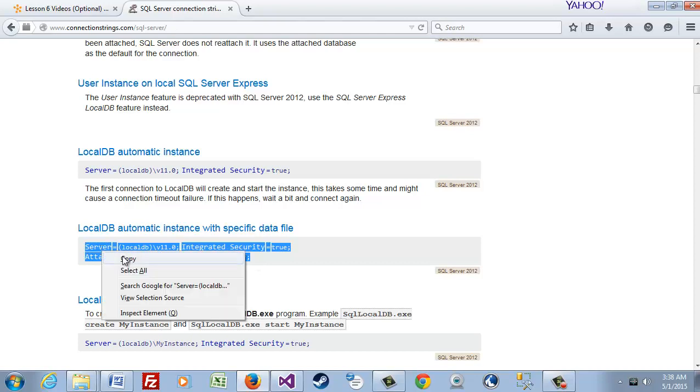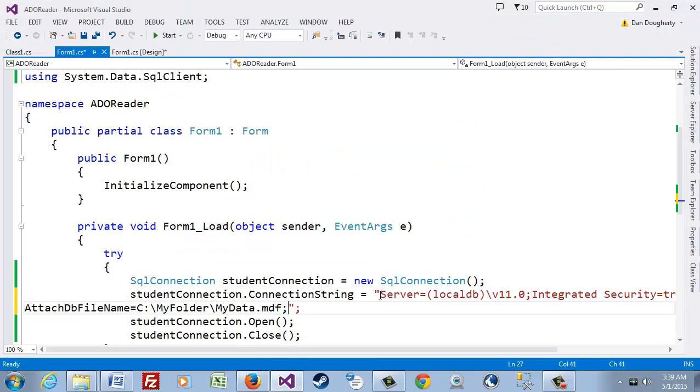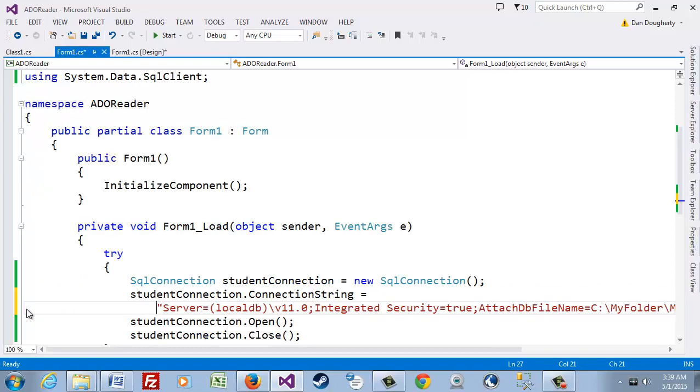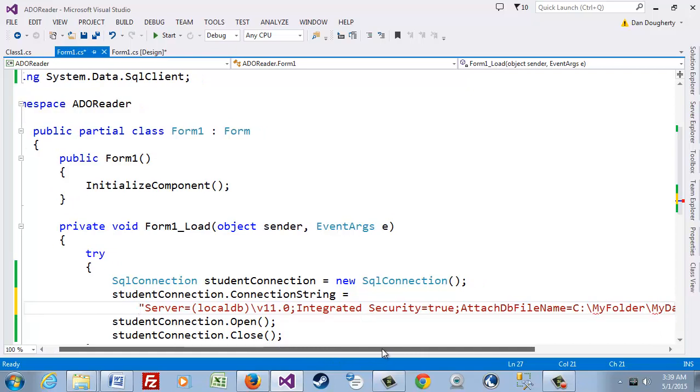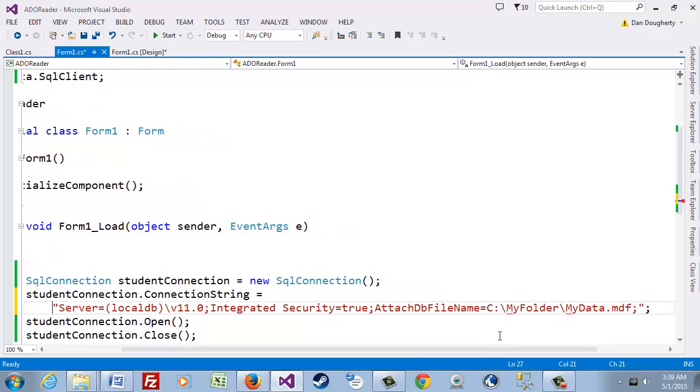Okay, so I'm just going to copy that connection string, and I'm going to paste the connection string in here. Now I'm going to get it so that it's all on one line, so that we can see it and talk about it a little bit. Okay, so the first thing that we see is this.